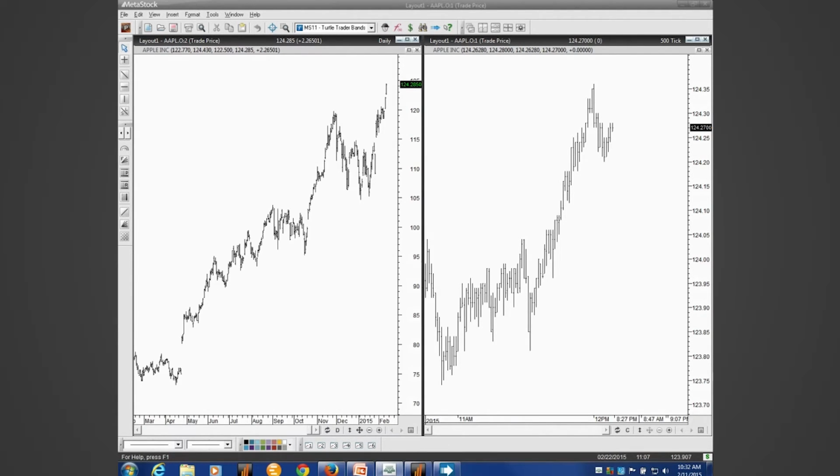And then the other question was, can you scan on real time? Craig, you can scan on real time data. So if you want to scan on a 30-minute or 60-minute chart, or 5-minute, you can scan on that as well.